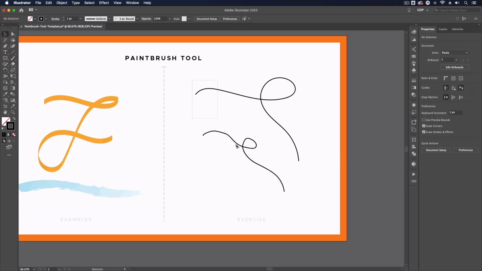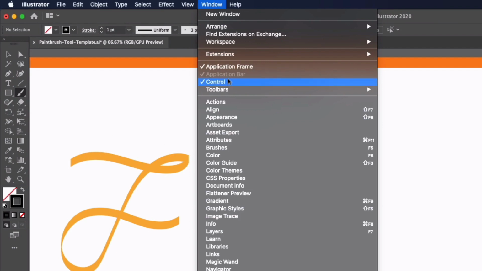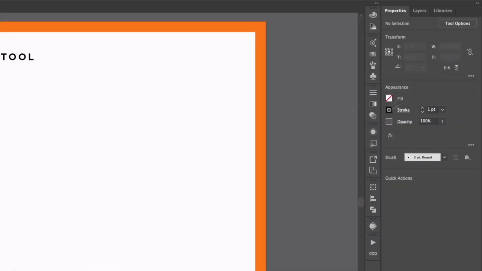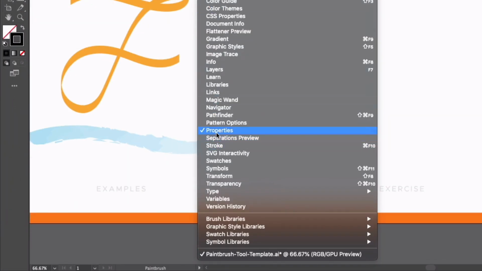Where the paintbrush tool can differ though is that we can actually set some parameters to our stroke before we start creating it. So I can go up to my control panel here. If you don't have this set up, you can go to Window and Control, and you can also access this over on the properties panel. Again, you can go to Windows and Properties if you don't have that.